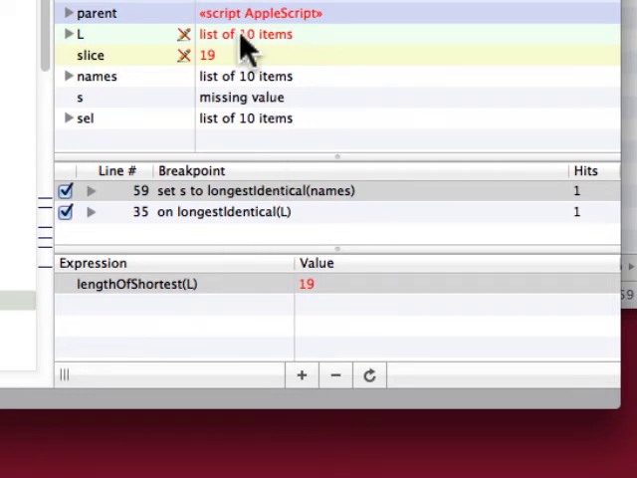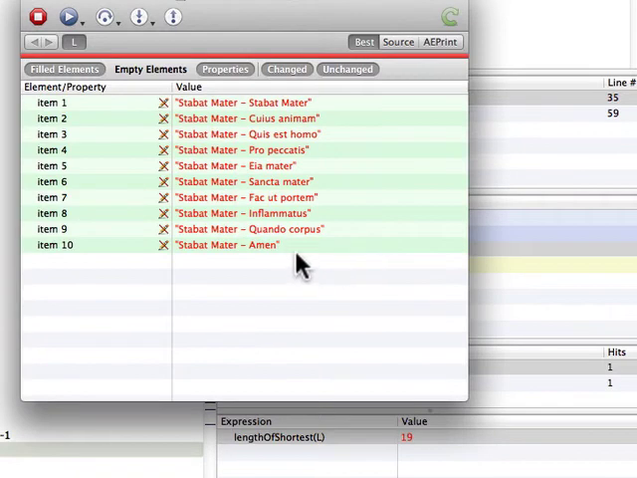I'll double-click L. This looks like the shortest string. It's 19 characters long, so that's not the problem. The problem must lie somewhere else in the script.